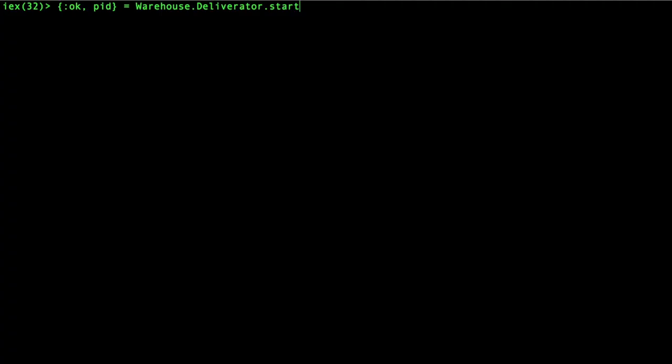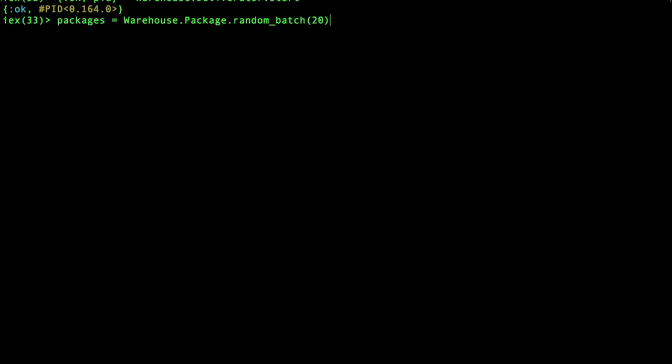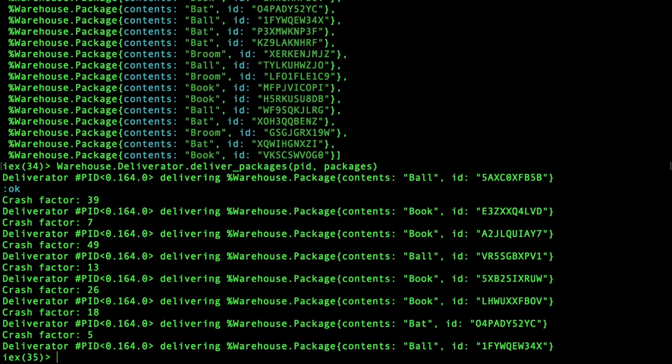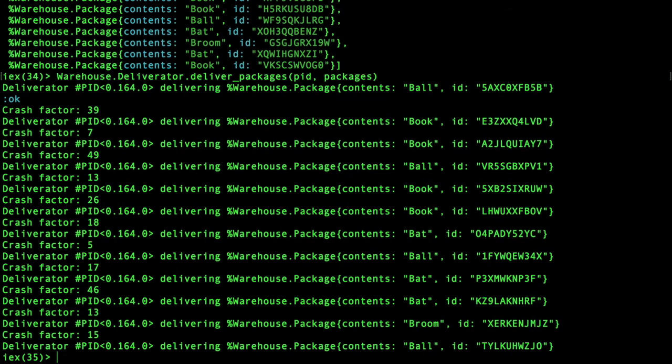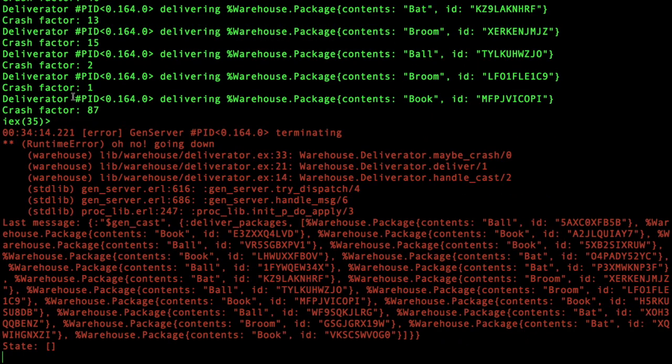Now, this is going to be a bit more fun. We'll start our Deliverator and generate some packages, and we'll start the delivery process. As you can see, when it's ticking down, as soon as the crash factor goes over 60, we're going to crash. There's probably an Anchorman joke in there.